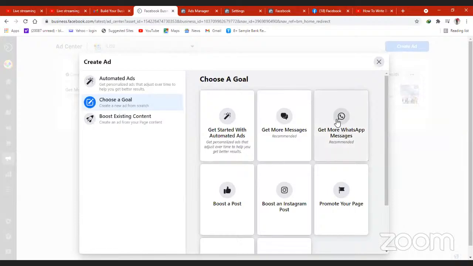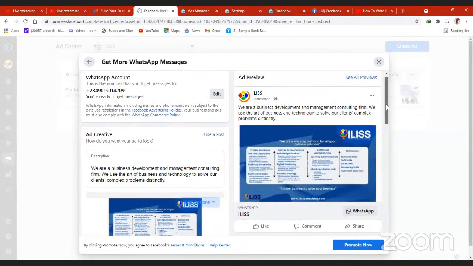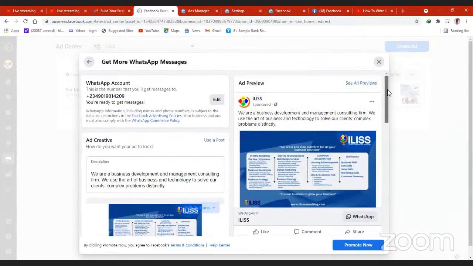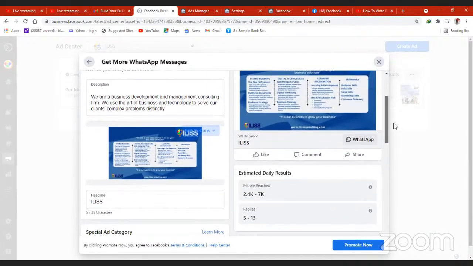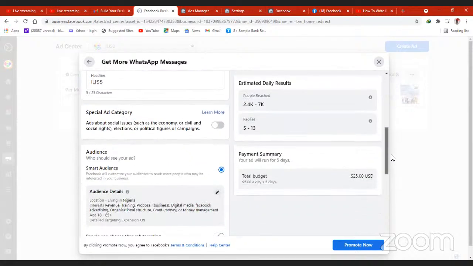So for you to know the kind of setting that you need to do, let me use WhatsApp messages as an example. When you take a look on this side, you can see it has shown me my WhatsApp number that is ready to start getting messages. Anybody that clicks on it is taken directly to my WhatsApp page, and we can interact together.